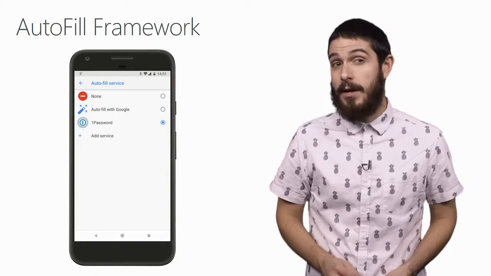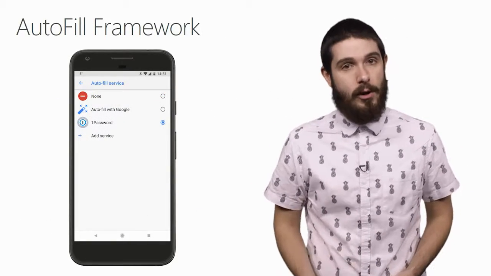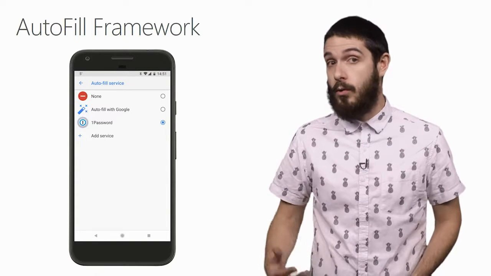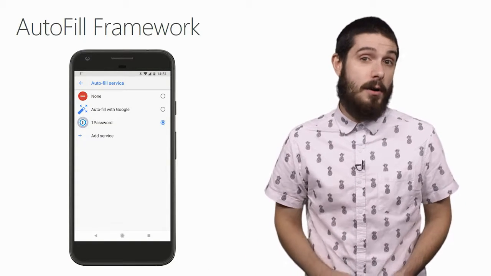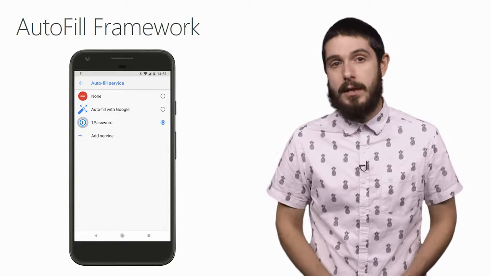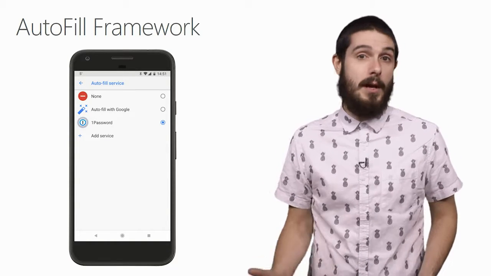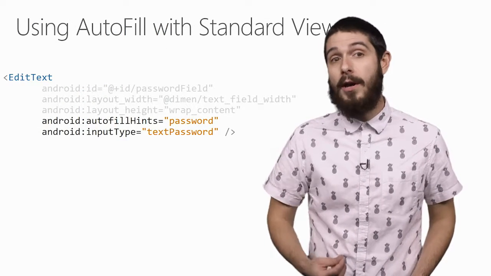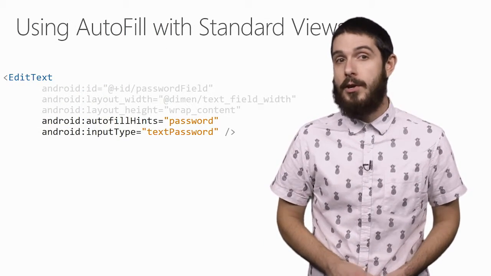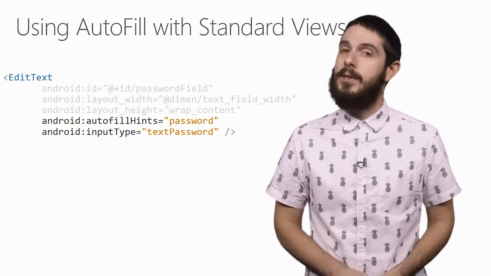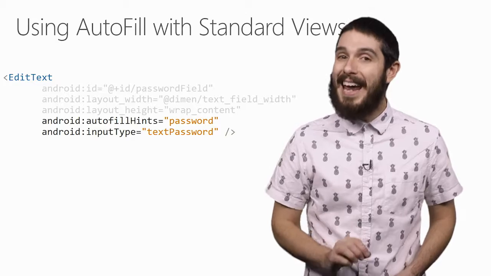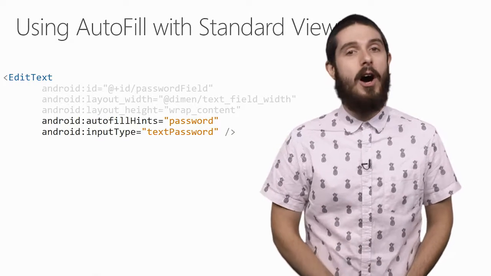Now, what's also great here is that there's been enhancements to autofill. This enables other applications such as password managers or Google Chrome to fill in information automatically based on the type of field it is. This is great when you have usernames and passwords or other types of fields. So how do we get that? Well, all you have to do is add a few more properties. You give it the autofill hints and input type. So here I'm going to specify password and text password, and then any password application can automatically fill in my text view.